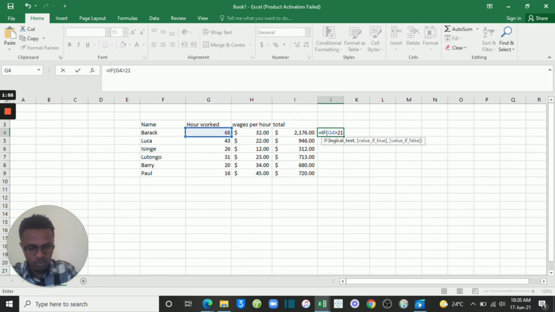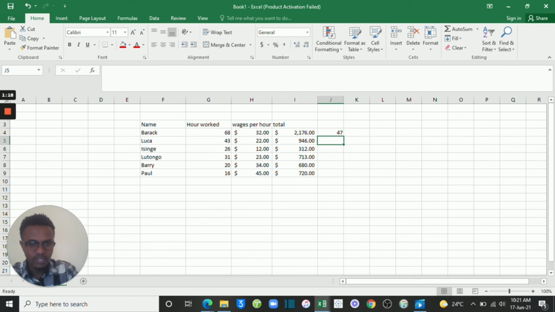Then you include the comma, and you take this cell, the 64. You click on the cell, you don't type it, because when you change it, it's automatic. So you click on the cell, this cell G4, minus the 21 standard time. If this is not the case, you again press comma and say we'll get a 0, and then you press enter. You see that?